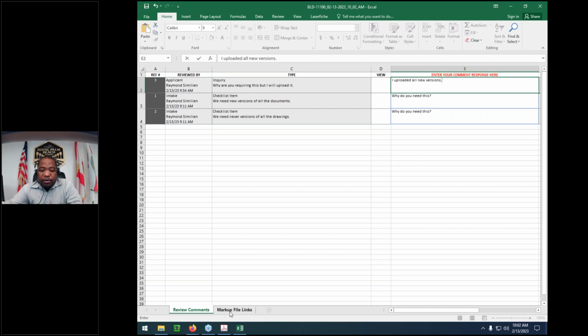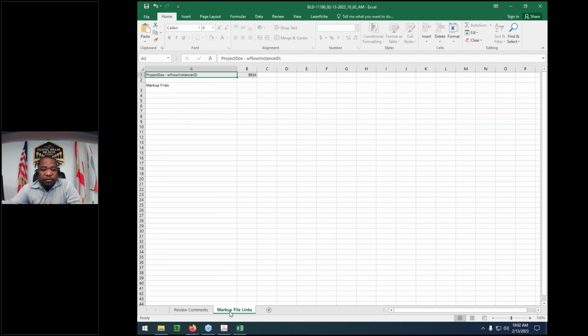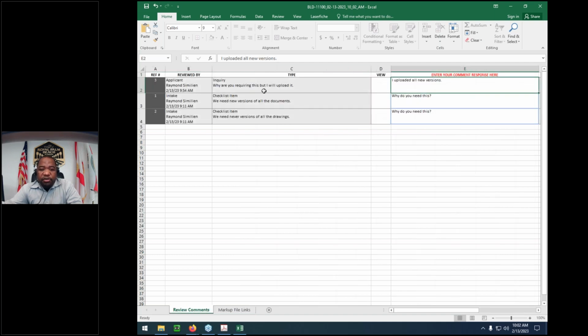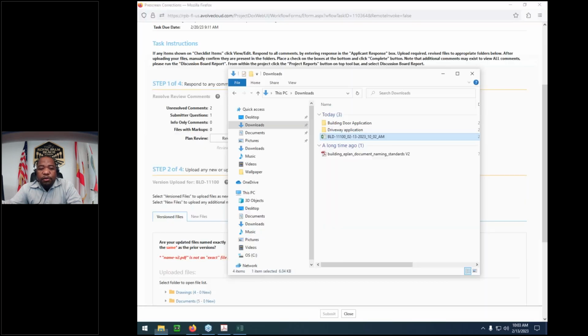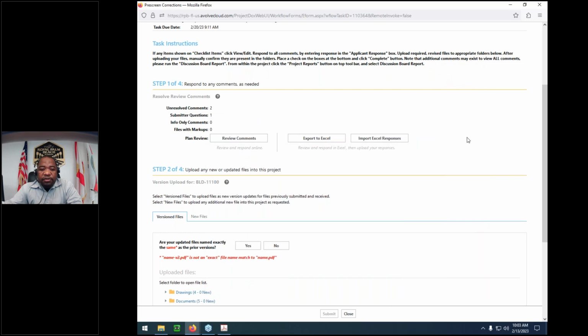And there's another tab here called markup files with links. And we are going to skip that because we don't have any markups. We'll go over that later on. But what I wanted to show you is you can literally download the comments into Excel, click cancel, save it, and upload those back into ProjectDox. And we're actually going to do that.